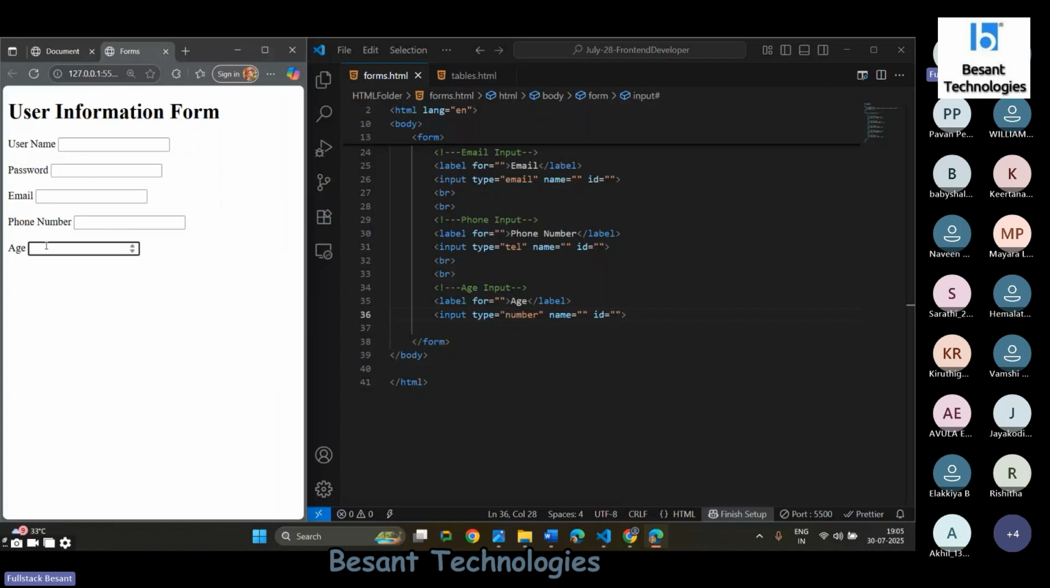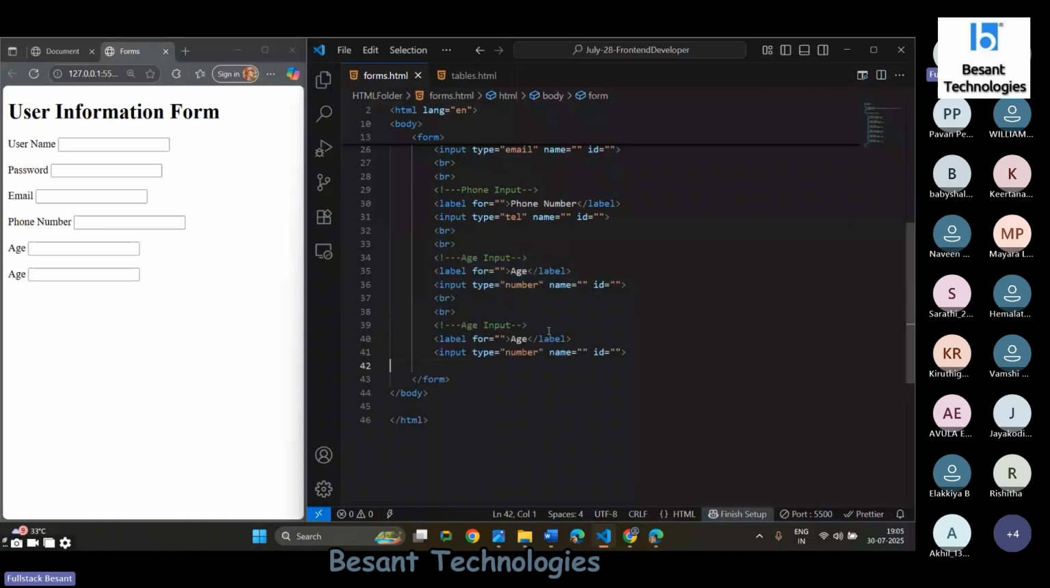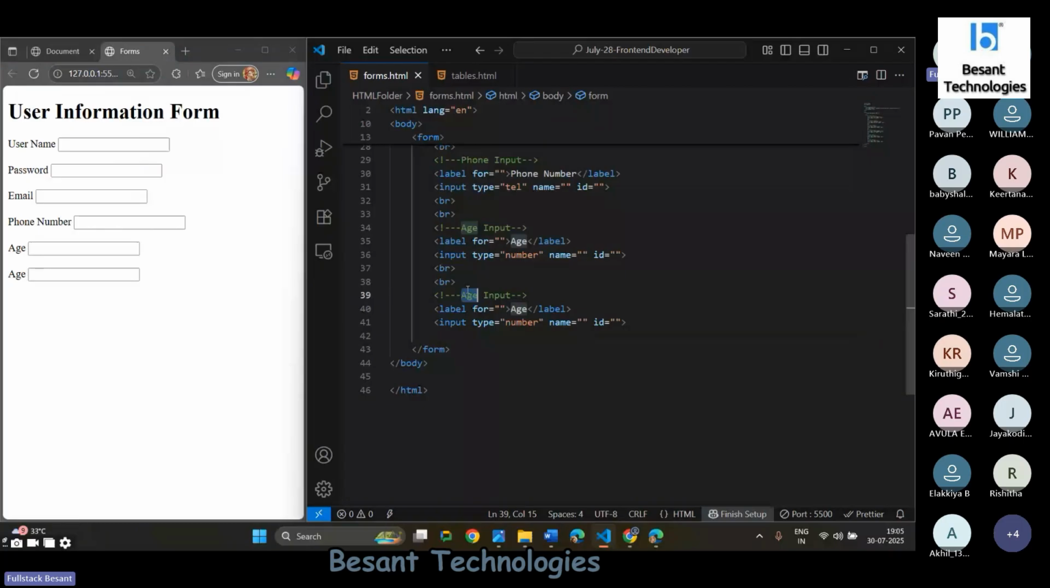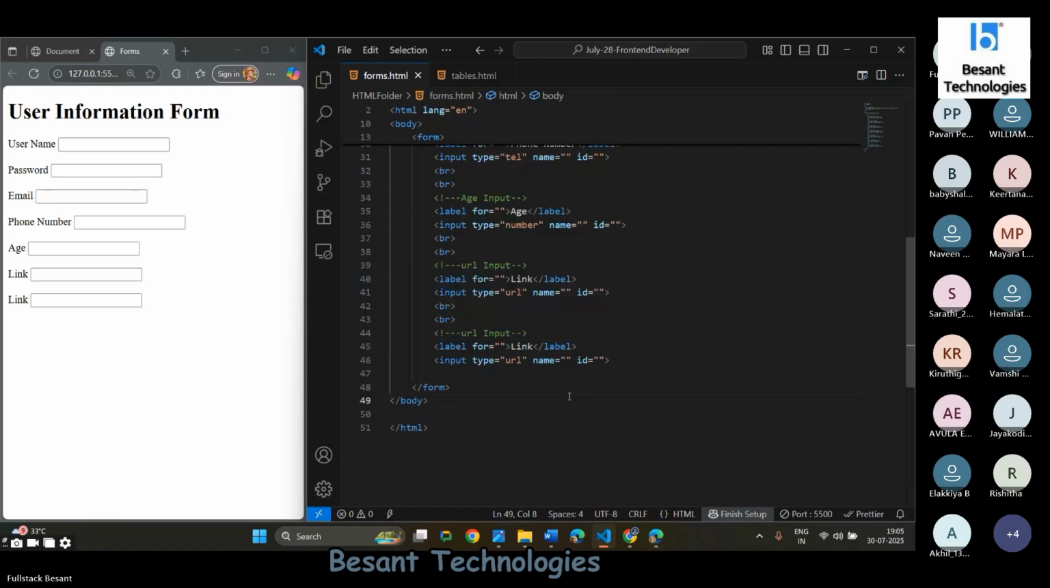See, if you type a number, the alphabetical letters it will not allow here. Only the number field it will allow. Okay, so this is one field. Next what? URL. URL is also there. You have to copy some other website link and paste it here. And we can add a captcha. Yes.